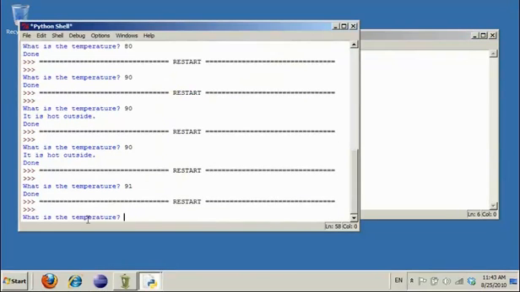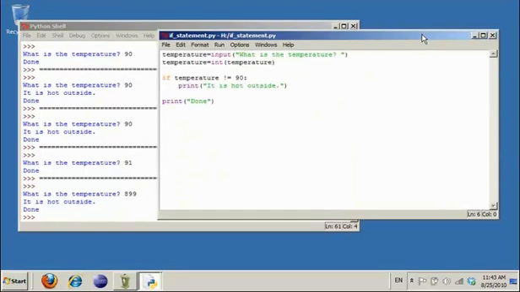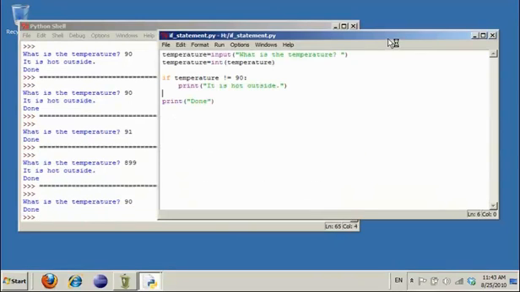There you go. What is the temperature? I could put in 899 degrees. And it prints, it is hot outside. If I run it again, the only time it would not print it out is if I typed 90. Okay, I'll flip this back to greater than or equals.